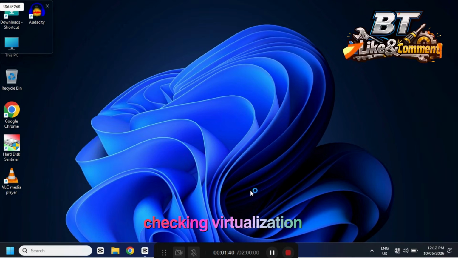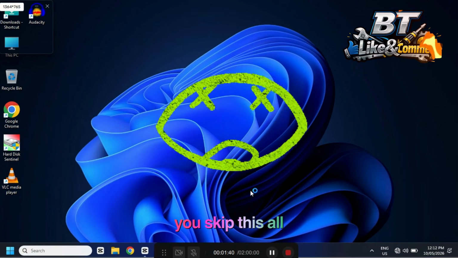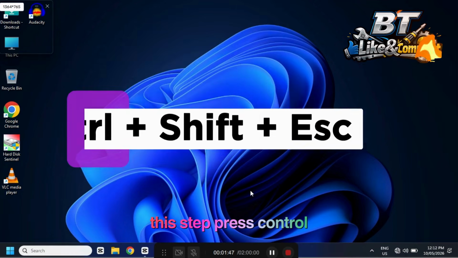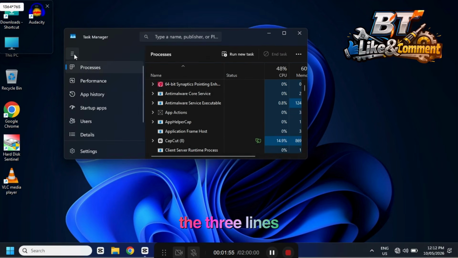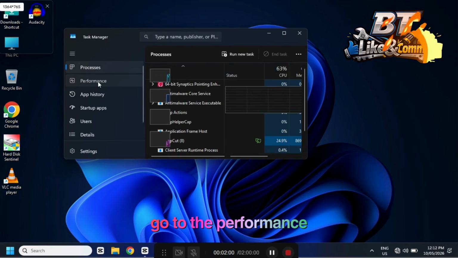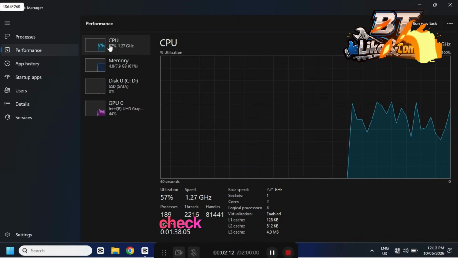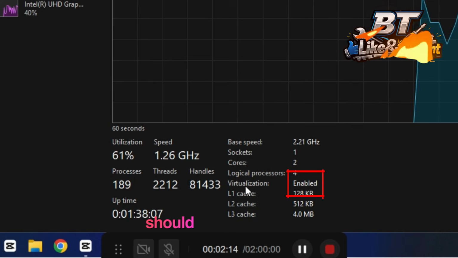Now the next step is checking virtualization. If you skip this, all settings won't work. For this step, press Ctrl plus Shift plus Escape on your keyboard. Now from here, open the three lines at the top. Then go to the Performance tab. Now in the CPU section, check at the bottom that virtualization should be enabled.